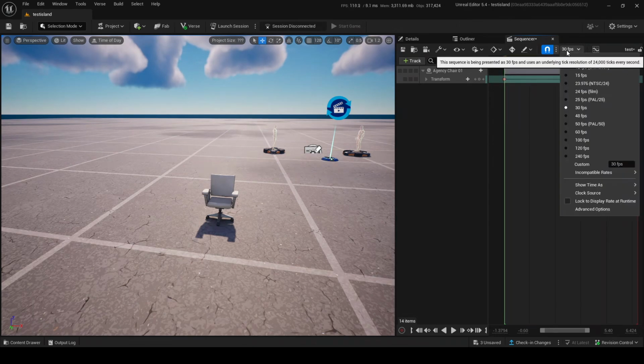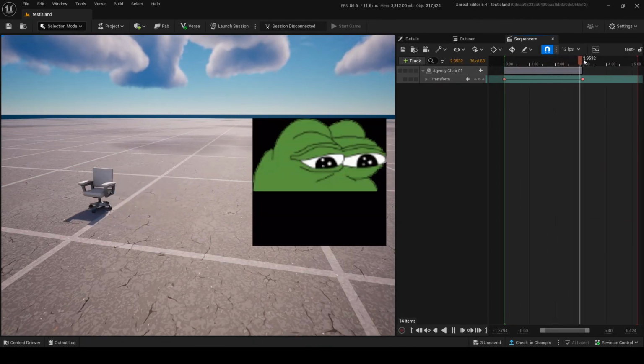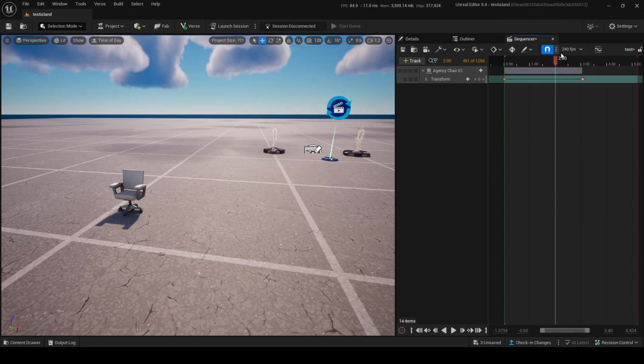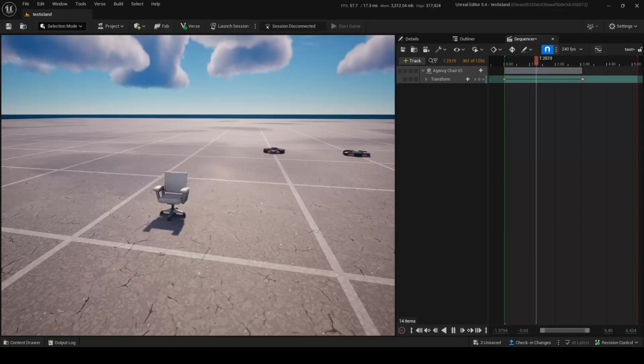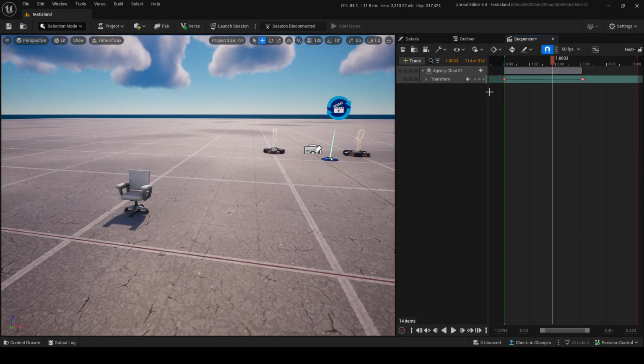Then you can also change the FPS of your animation. So if you want to make it really choppy, you can do that, so it's a bit more laggy. Or if you want to make it 240 FPS, sure, go ahead. It just lets you change the FPS of it.